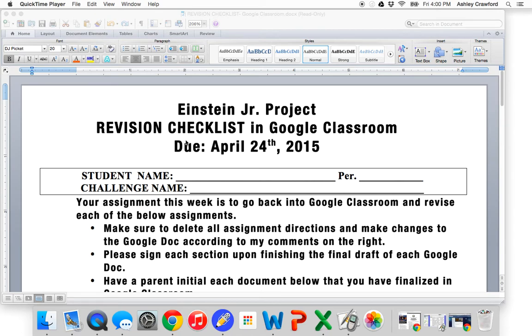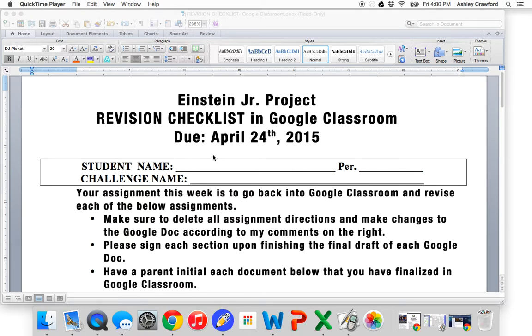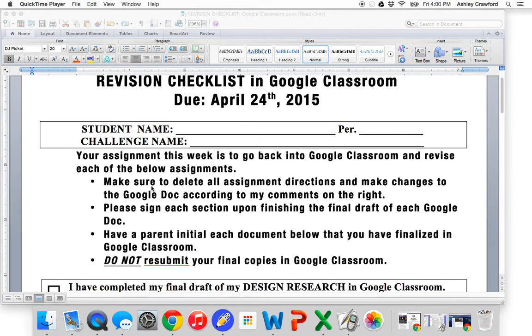This week, your task is to revise everything that we have completed in Google Classroom. I have given you a revision checklist that I need turned back to me April 24th. Please fill it in with your student name, challenge, and class period. I've given you the directions to make sure to go back into Google Classroom and make final drafts of all of the assignments we've completed thus far.